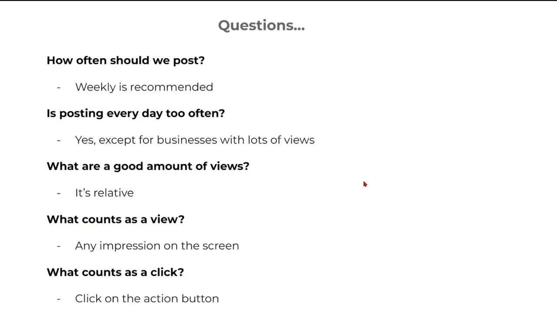What counts as a view? Every time it becomes visible on the screen, it counts as an impression or a view. And every time someone clicks the call to action button, that's a click. It's not a click on the post to make it bigger. It's a click on the call to action button.